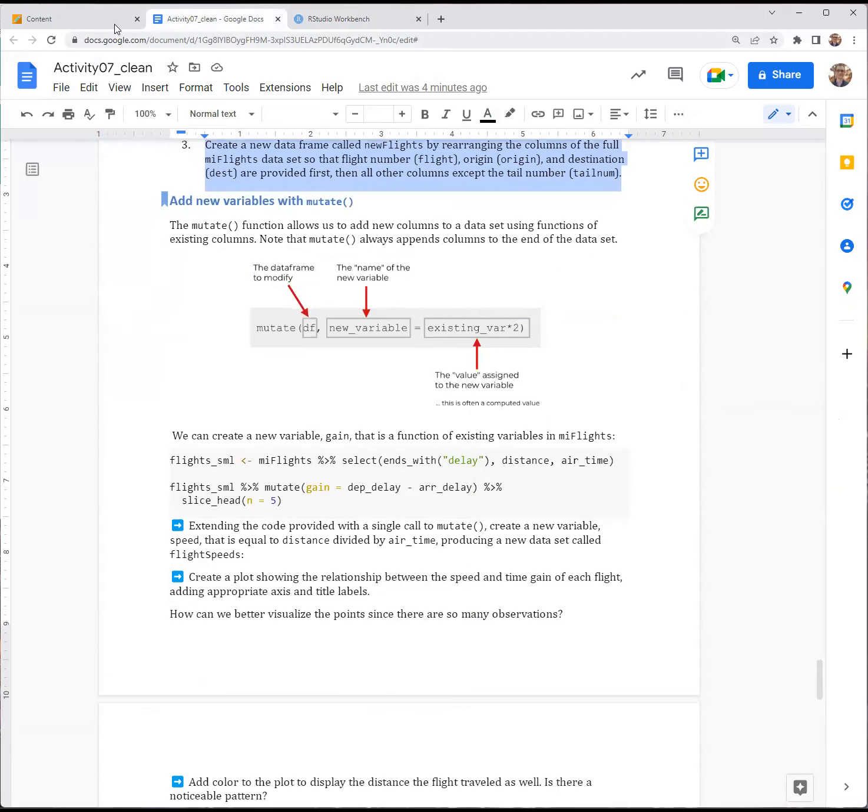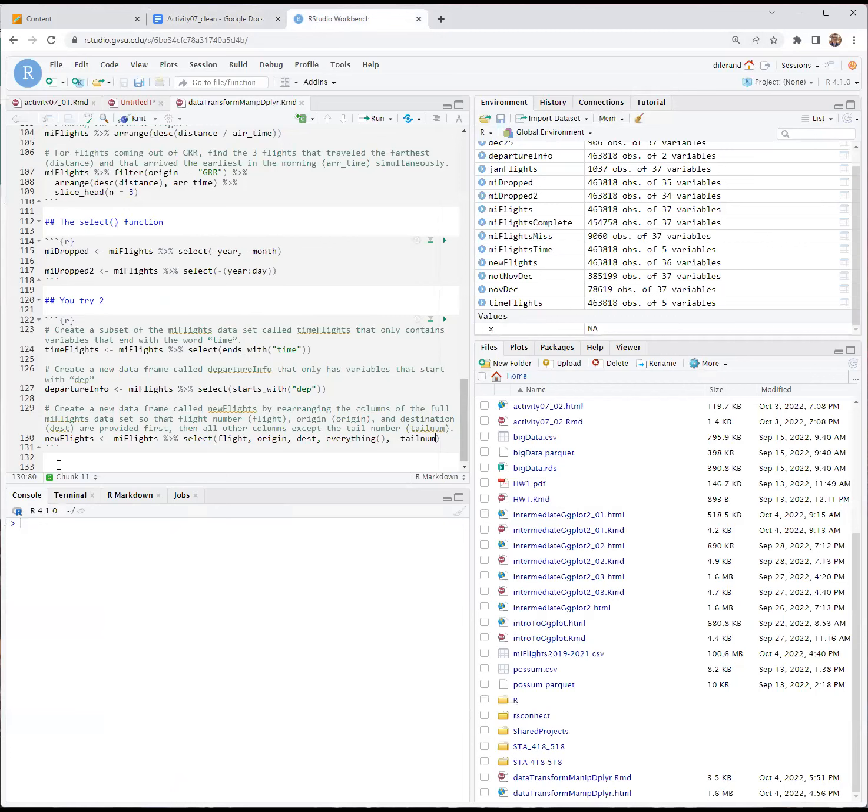Now we'll look at the mutate function, which allows us to create new variables, which we specify in this way. We say mutate dataset, or you can pipe the dataset into mutate, and then new variable equals function of existing variables, typically. So let's add a new section for the mutate function. I guess I haven't knitted this in a while, so maybe we can try to knit it.